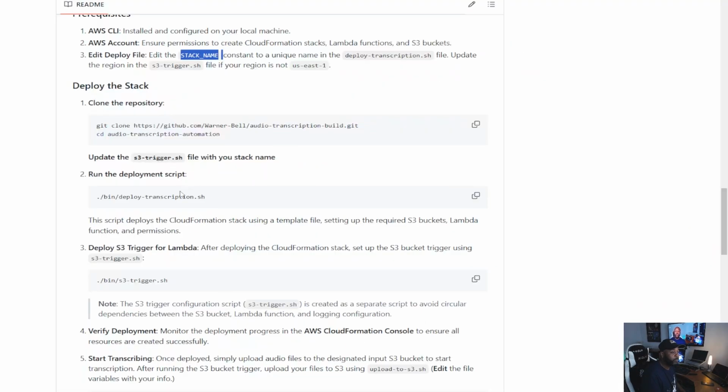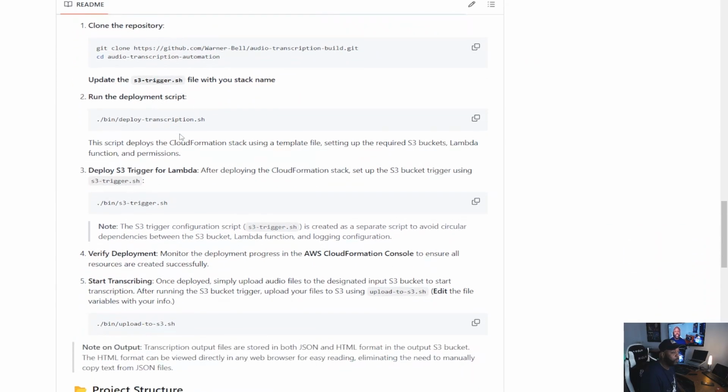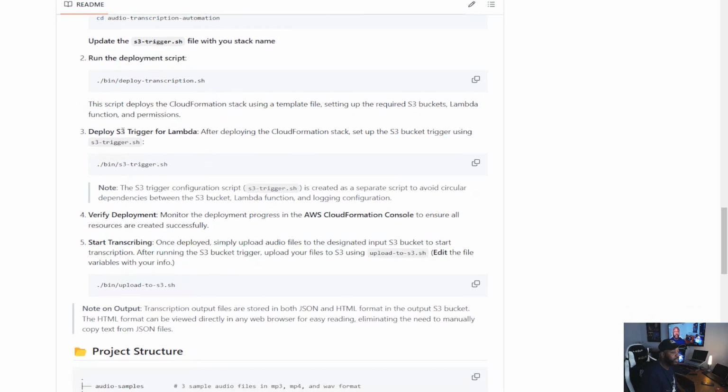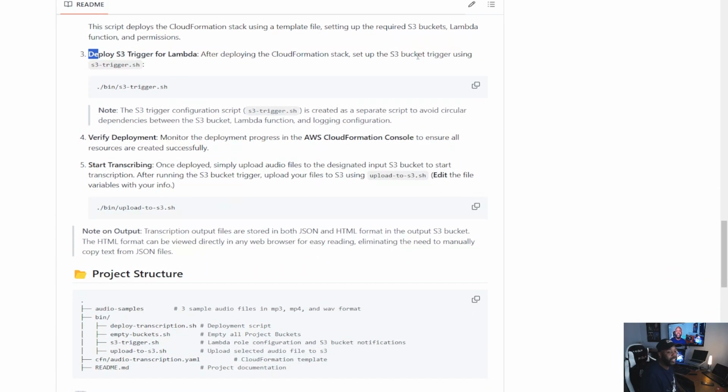Okay, so that piece is done. We have run the deployment script. The script deployed the CloudFormation stack template, set up the buckets and Lambdas. Then we need to deploy the S3 trigger for Lambda after deploying the CloudFormation stack. This sets up the S3 triggers for the Lambda functions.